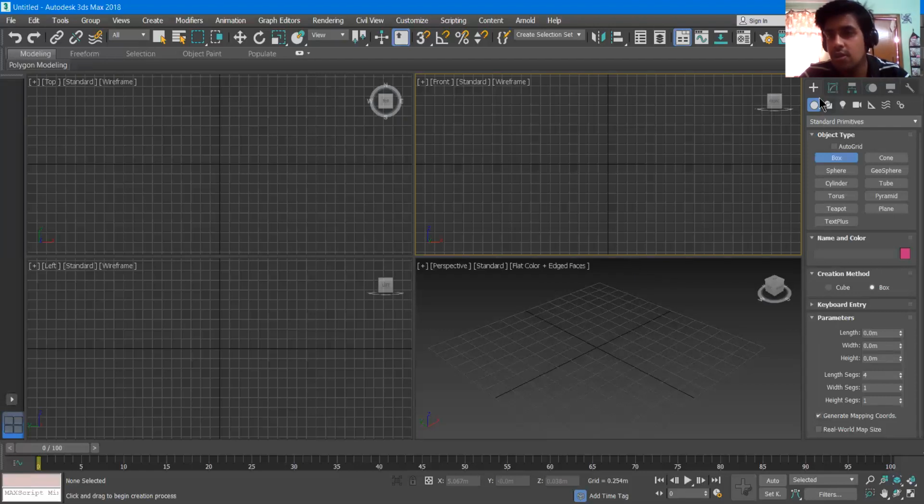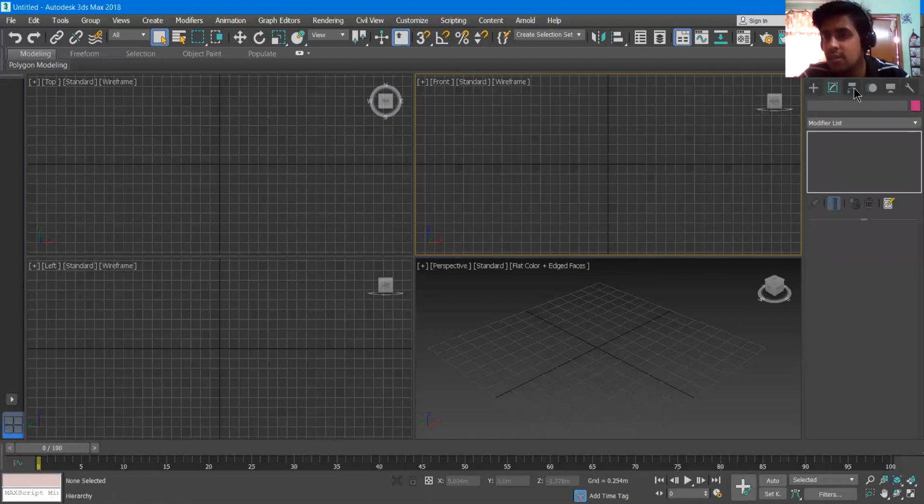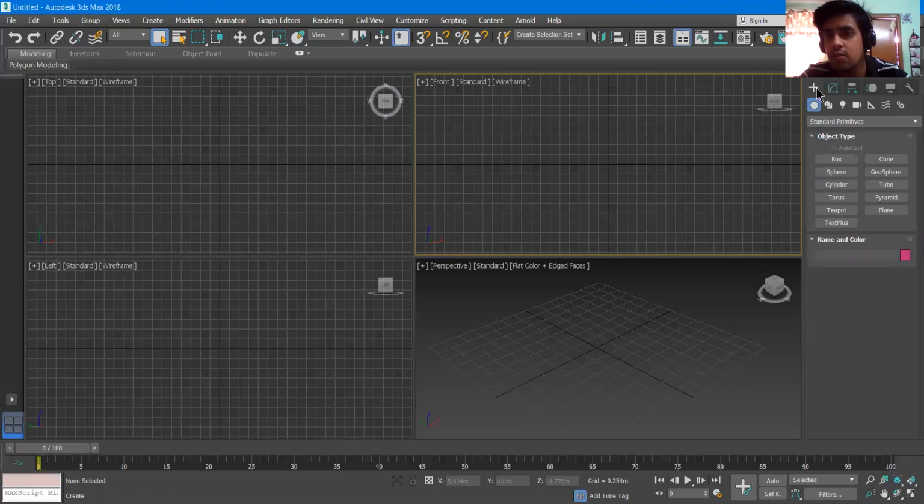On the right hand side is what we call the command panel. All the options available here are known as the command panel. On the top we have tabs. It says Create, which is currently open, and second it says Modify, then Hierarchy and so on. Because we want to create, we will go to the Create tab, and upon clicking it there are a bunch of other options. First is Geometry, then Shapes, Lights, Cameras and all that.